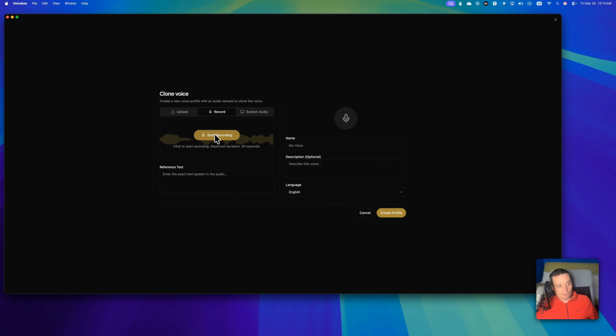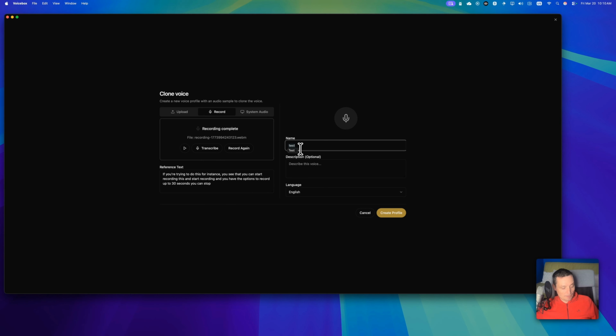And yeah, if you're trying to do this, for instance, you see that you can start recording this, and it will start recording, and you have the options to record up to 30 seconds. You can stop it, and right now you just transcribe it, and it will go and transcribe the audio with what it has. And test 2, for instance, in here.